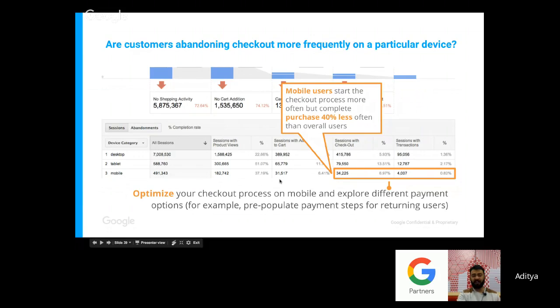Just continuing the same example, if I see this data set here, a lot of mobile users are starting the checkout process, but completion of purchase is 40% less compared to overall users. If you see, only less than 1% of the people end up purchasing on a mobile phone, which means that there could be a significant problem with the entire checkout process on your mobile.